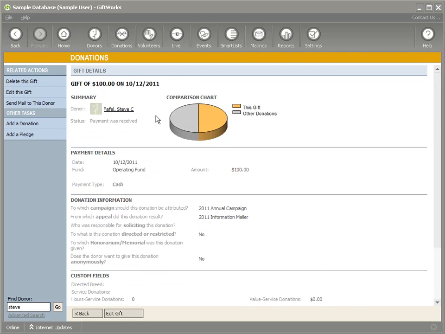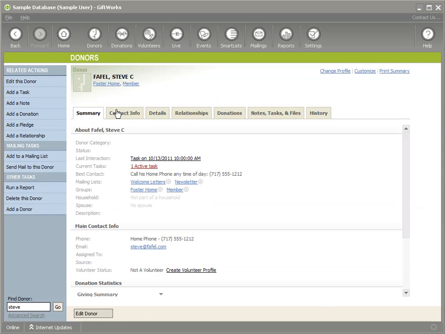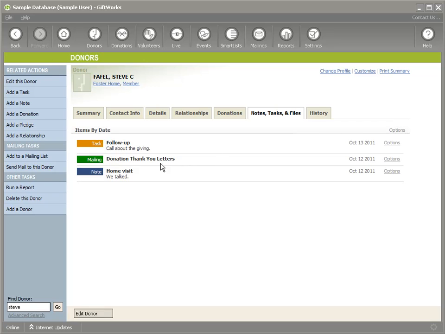I'm going to go back to Steve, scroll up, click on Steve, click on the link for Steve, go back to his donations. Go back to his notes, tasks, and files. And you'll also see that GiftWorks has done a little bit of work in terms of entering some notes. Under his notes, GiftWorks made the note that he was sent a donation thank you letter. So GiftWorks is not only allowing you to put notes and information, but is also keeping track of some of the things that have been done for this donor, and we'll keep that under the notes, tasks, and files as well.